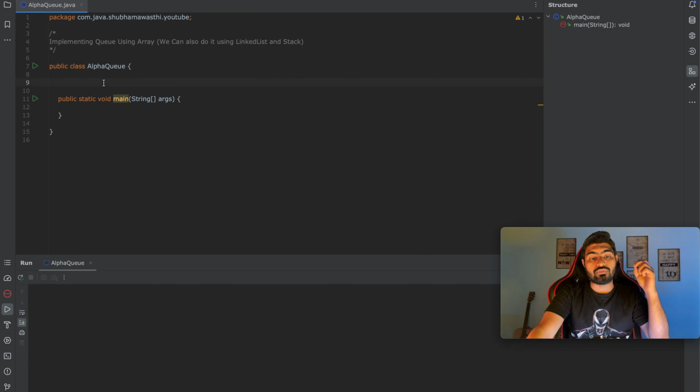In this video, we are going to implement the queue data structure and all of its methods, which are enqueue and dequeue: adding elements to the queue, removing elements from the queue, checking if your queue is full, if it's empty, and getting the size. All of these methods we are going to implement in this particular video. The implementation is going to be very simple. You just have to take care of a few parameters. So let's get into the implementation and build a queue.